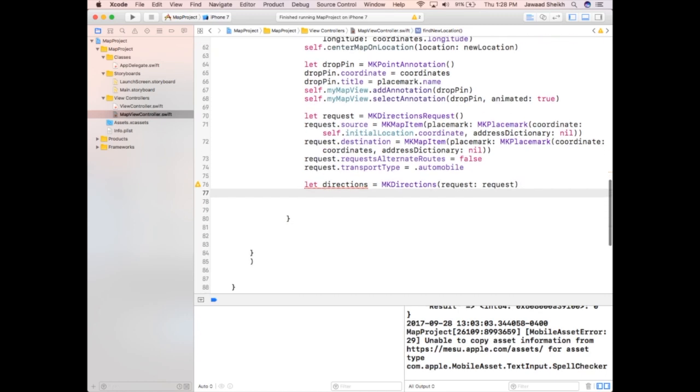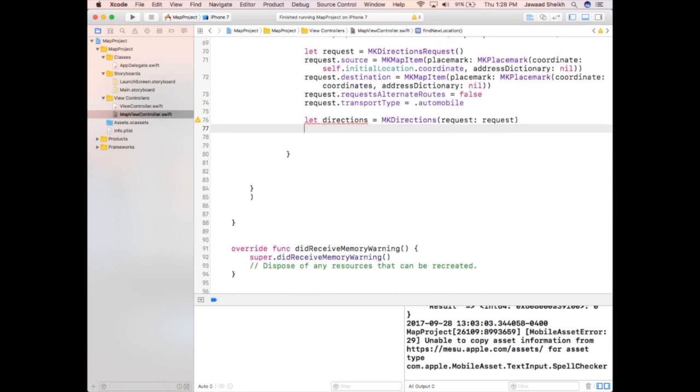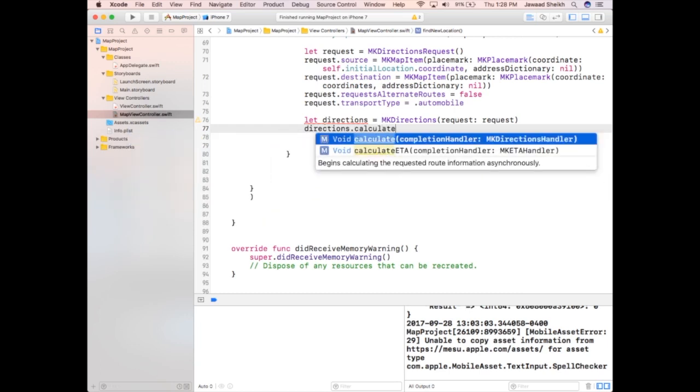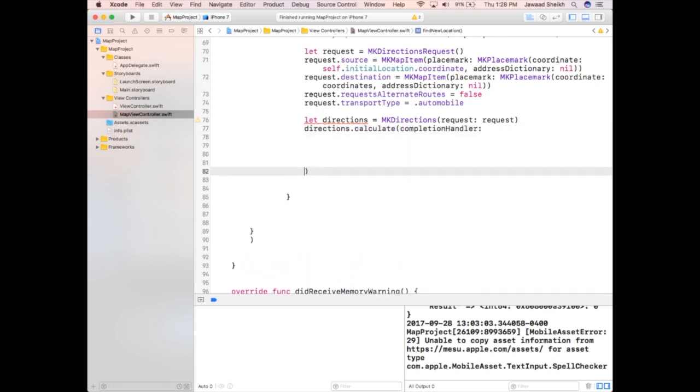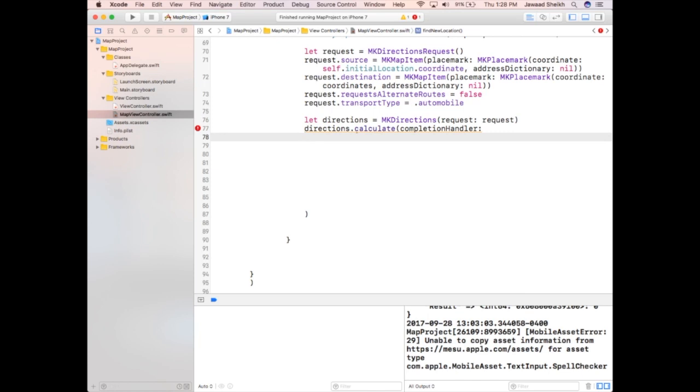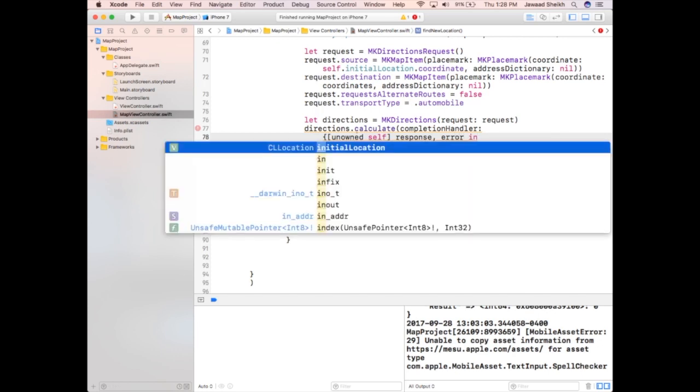So we'll say directions.calculate. And just throw in our completion handler. All right, so I'm going to add some extra space here, like I did before with the last completion handler, and like I said before, we're going to start off with some curly brackets, and we'll say unowned self, response, error in, and then we'll start our coding.